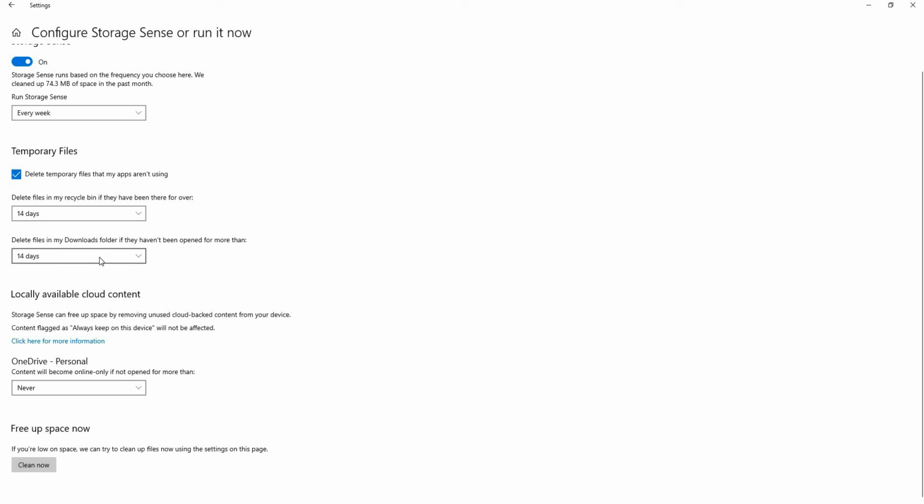And similarly, you have the same option for downloads. So any files that you download, any sort of software files and such that are in your downloads folder that are older than a day, 14 days, etc., they will be deleted as well.